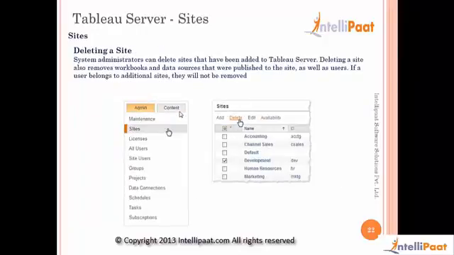So there might be various reasons why you might be asked to delete the site, because you might have a separate department for advertising, and then they might actually merge it with advertising and marketing or something like that, and then you might have to delete one of those sites and move all the things into a single place.